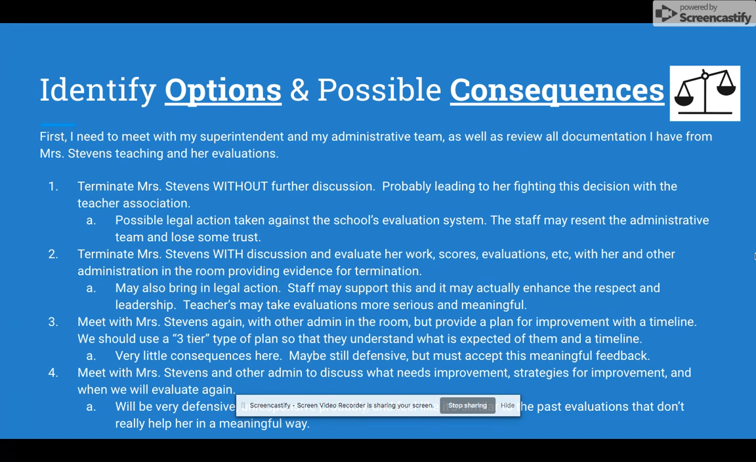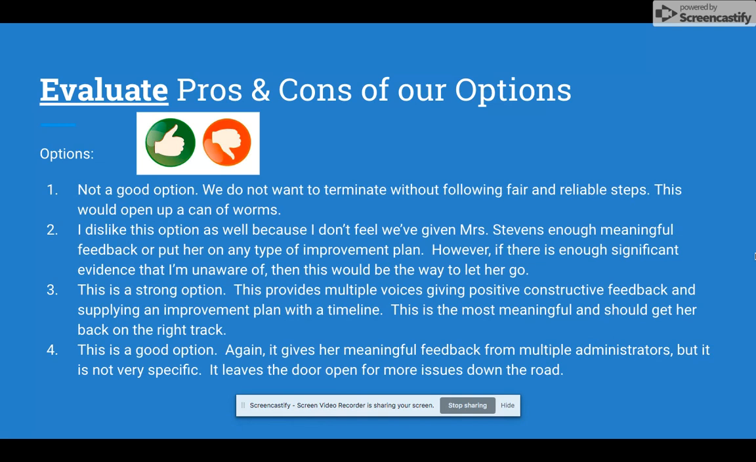Third, meet with Mrs. Stevens with other admin and come up with like a three-tier plan and give a timeline of what is expected. I think this would be a good option. Very little consequences. Number four, meet with Mrs. Stevens and other admin and just discuss ways to improve and when we're going to evaluate again. I think she would get defensive with this one. It's not as specific and detailed, so that's why I like the third option better.